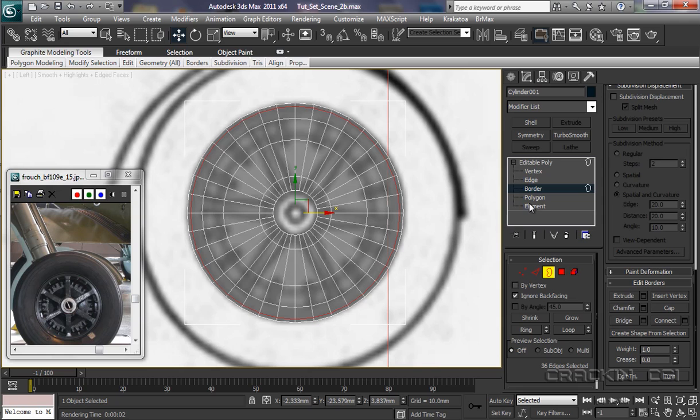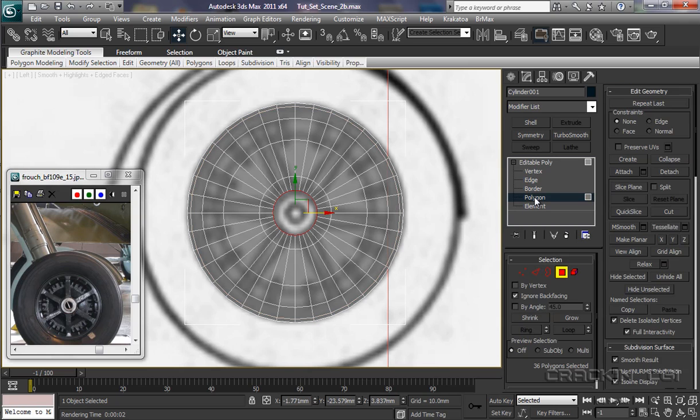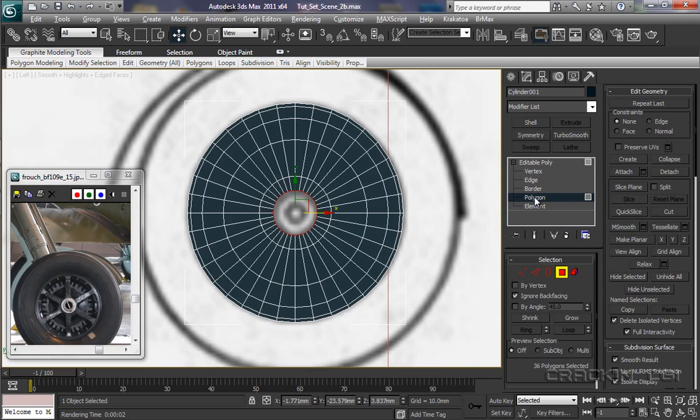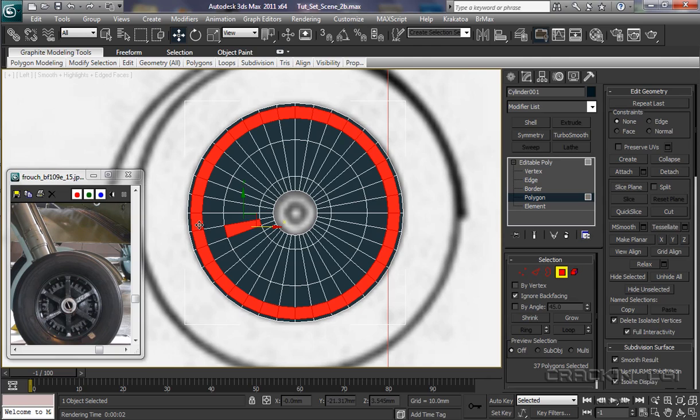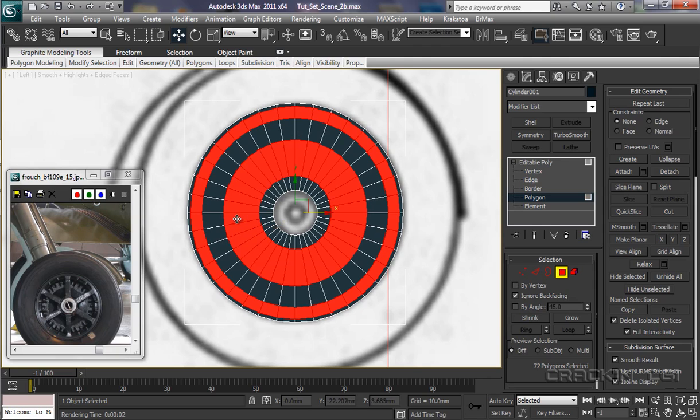Okay, let's start with that. I'm going to select polygon first of all. I'm going to press Alt X so I can actually see what I'm doing here. I'm going to click that one. I'm going to press Control and click that one, and then we should be able to go loop. Obviously it's not doing it, so let's try Shift with that one and Shift with that one. More than one way to skin a cat with 3D Max.